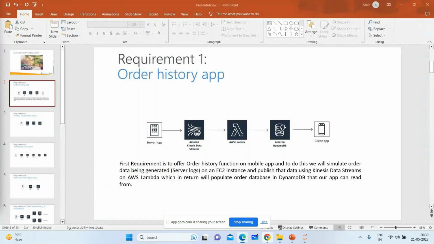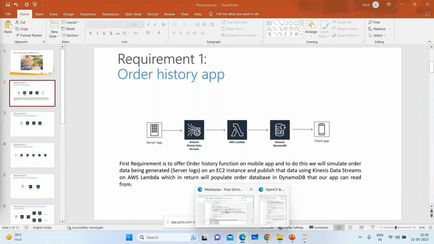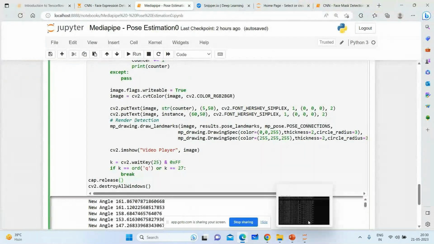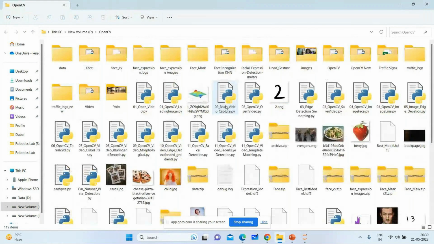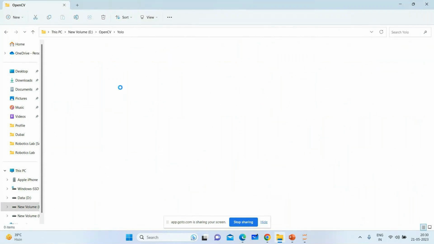So I asked all of you to download the YOLO.zip file from your Google Drive. So download it if you have not downloaded, and unzip it. Download it, then you can unzip that. This will look like this.